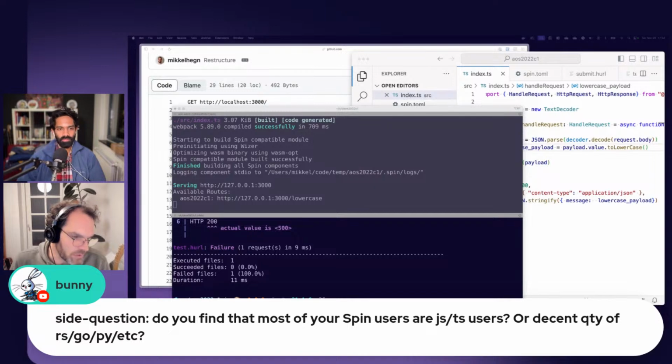Raw code is giving us some information here as well. Oh, okay, you can pass it to an interface. Yeah. So I think people who build the more serious type of workloads around Spin are predominantly Rust users.